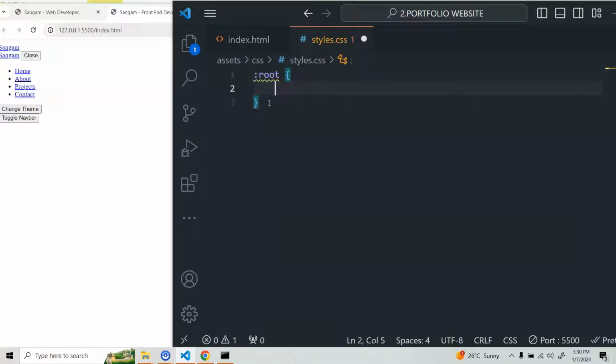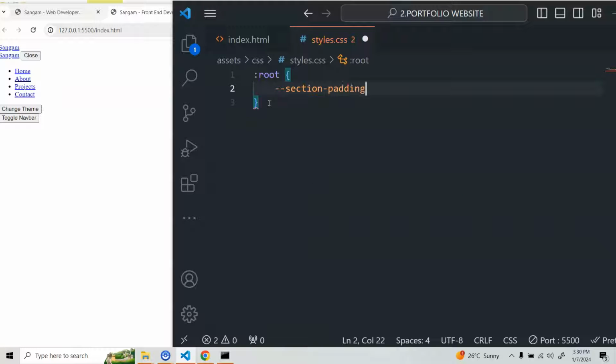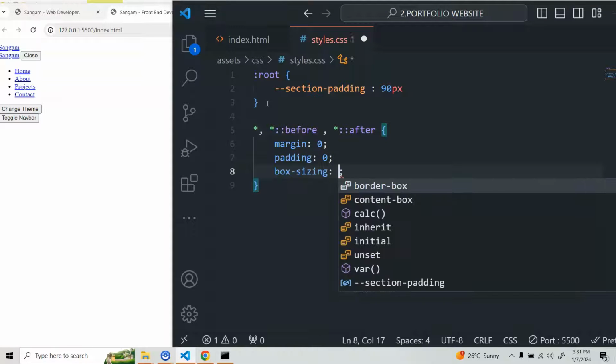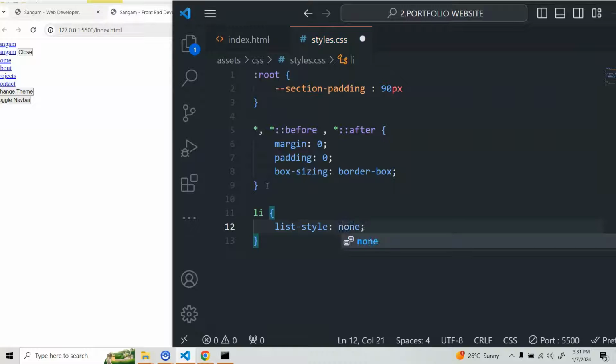We'll take our root, and here I'm going to use a section padding of 90 px. Then we'll take our universal selector, we'll do a before and also an after, and the first thing we'll do is a margin of 0, padding of 0, and a box sizing of border-box. See, now we don't have any spacing. Then we'll go for li and we'll do list style as none.